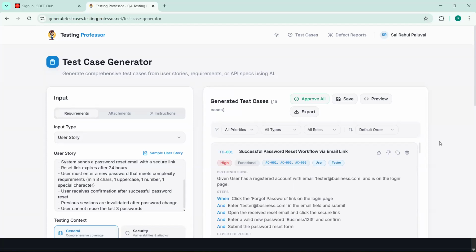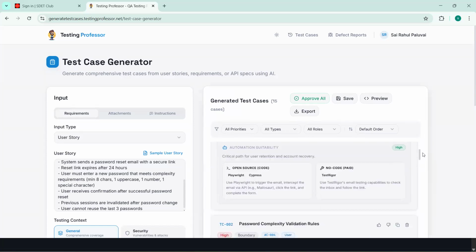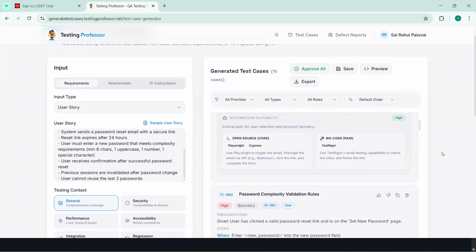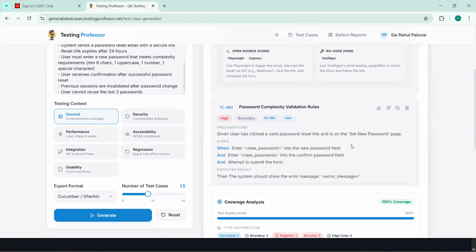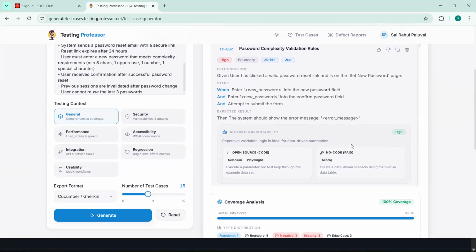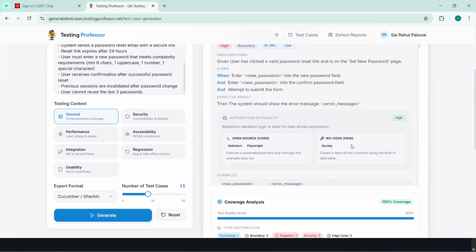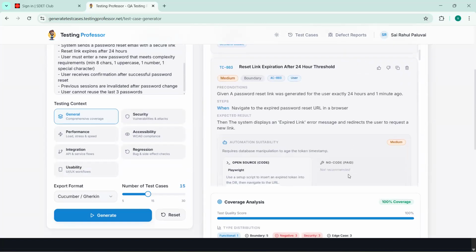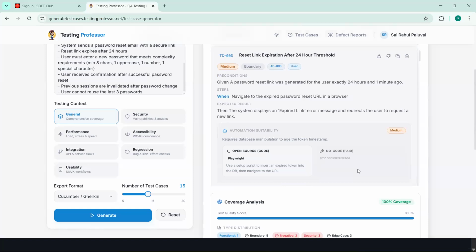Okay. It all depends on your practice. Now you see here, I've generated all the Gherkin steps. It is also giving me the automation feasibility and all these things, the Gherkin steps exactly. Cool. So it will give you all the test cases.